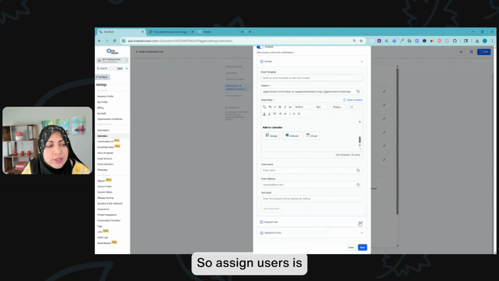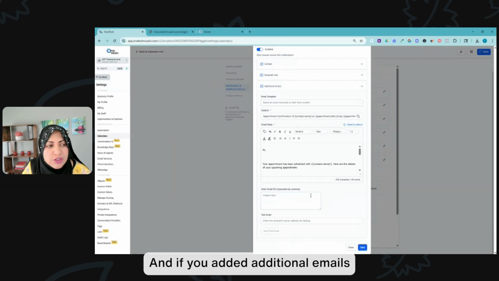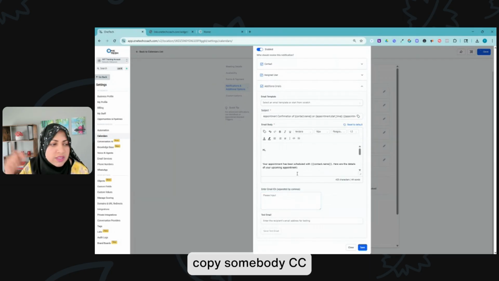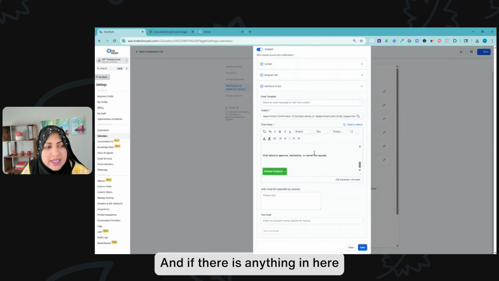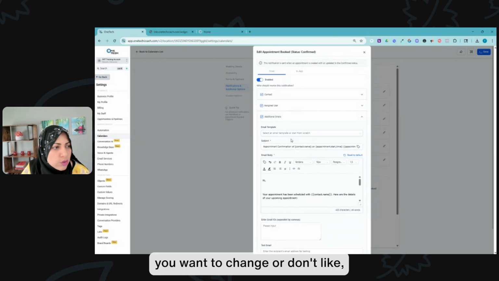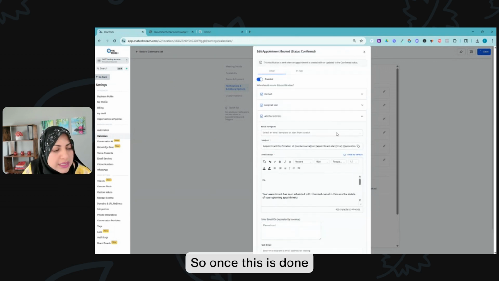Okay, so assign users is if it's assigned to someone on your team, they'll also get this. And if you added additional emails, copied somebody, CC'd somebody, whatever on the appointment, invited a guest, it'll also send them this email. And if there's anything in here you want to change or don't like, you can change that as well. Okay, so once this is done, just hit the save button in the bottom right corner.